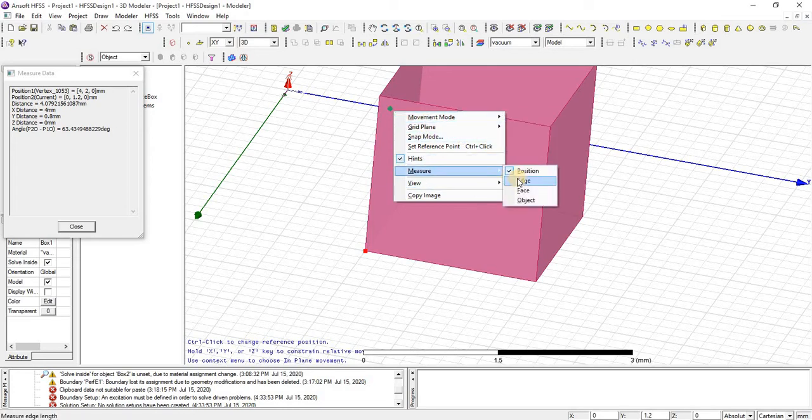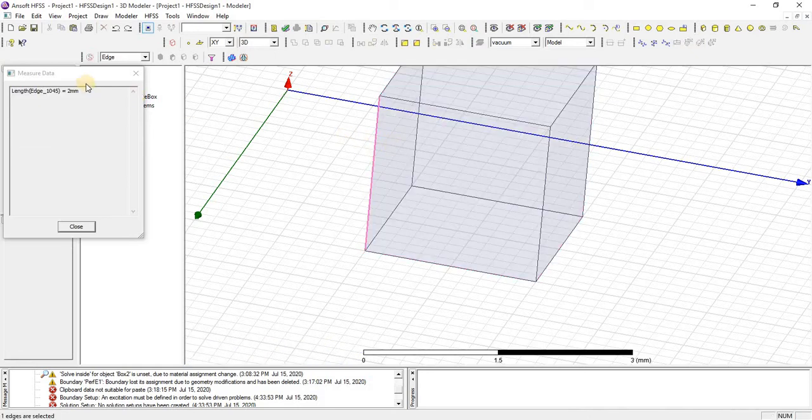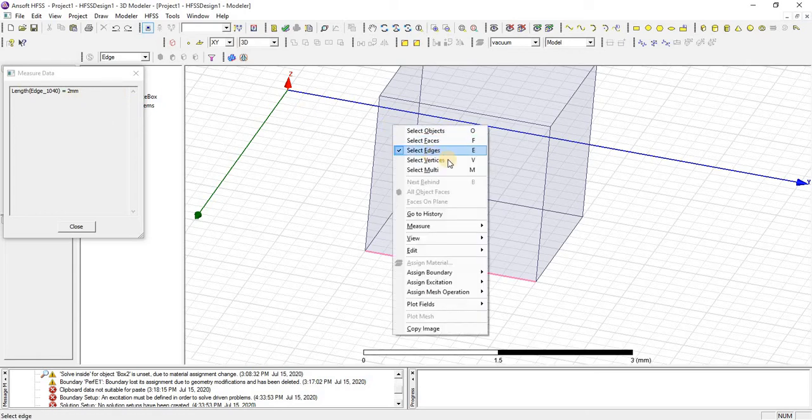In the measure command, the next is to measure the edge. For example, I am going to measure this edge. Because along y-axis we have 2 millimeter, you can see the value of this edge is 2 millimeter. Similarly, this edge is also 2 millimeter. Because we have a square, every edge has the same value.